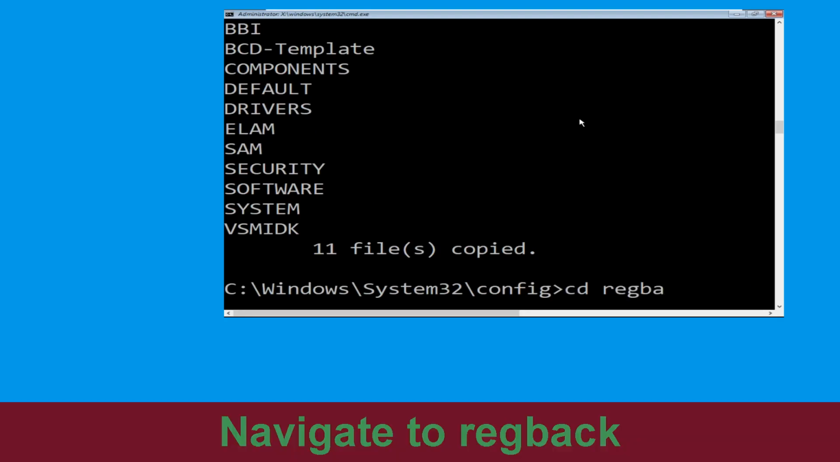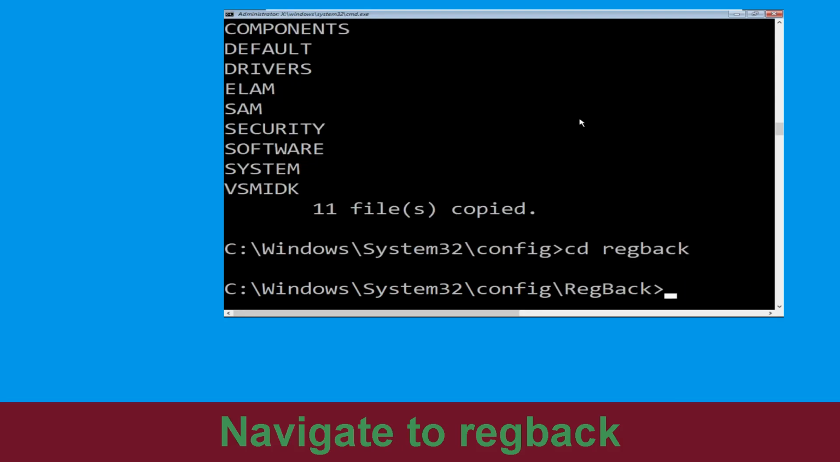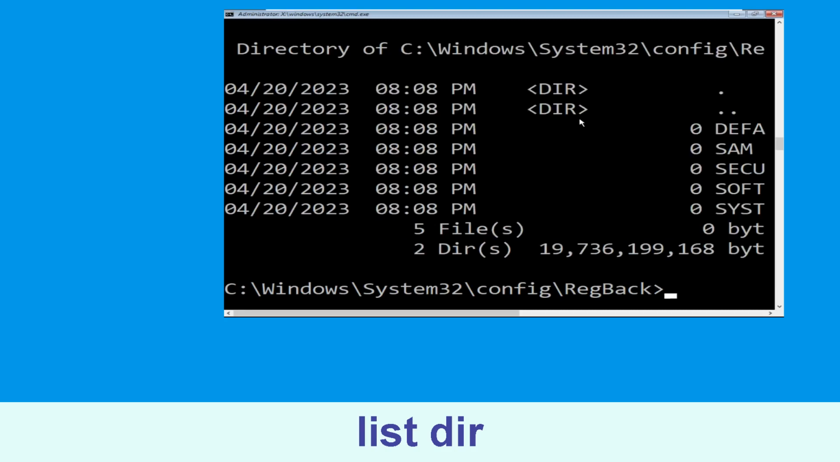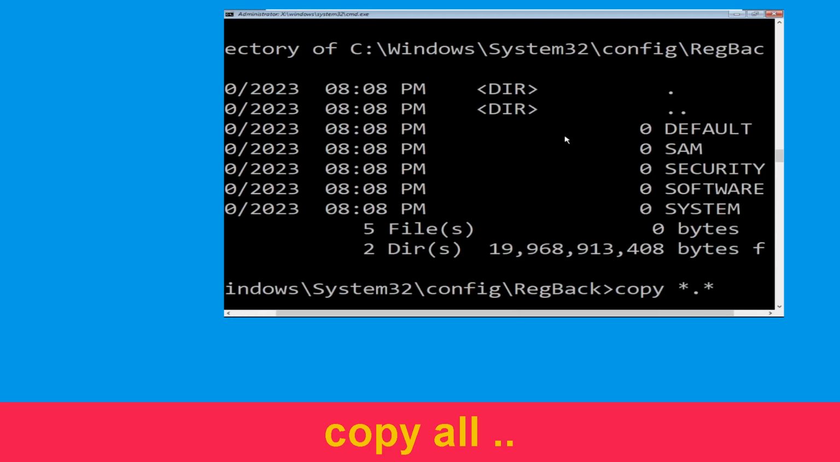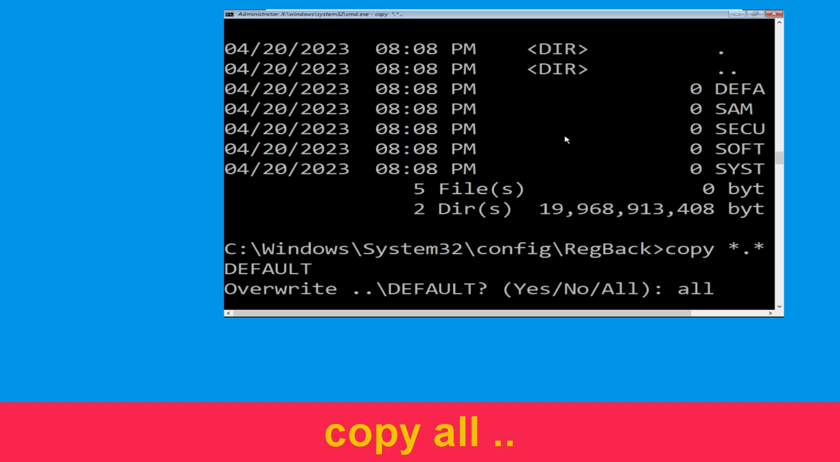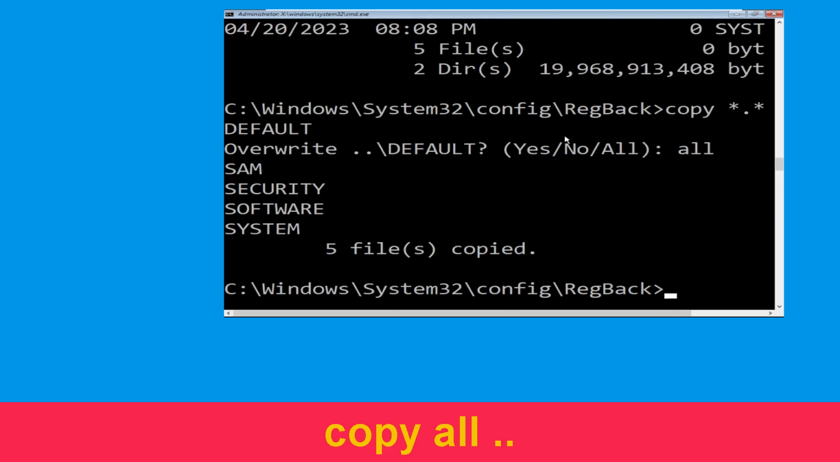Type in cd regback, then simply hit enter. Now type dir and then simply hit enter to execute the command. Now type copy *.* .. and hit enter. Then type all and hit enter.